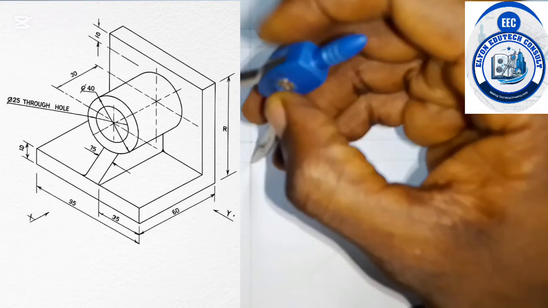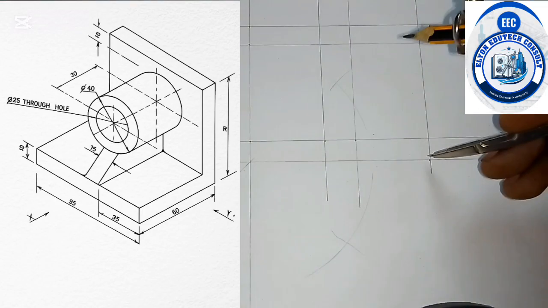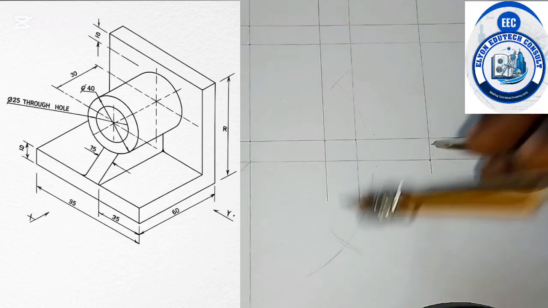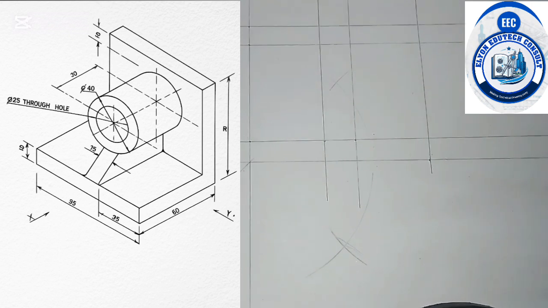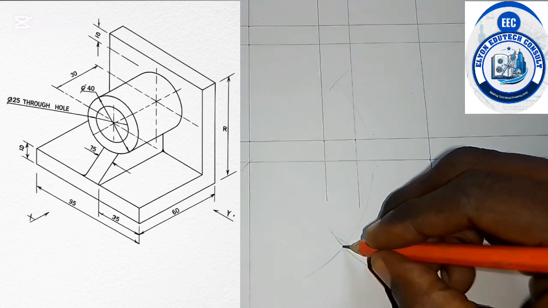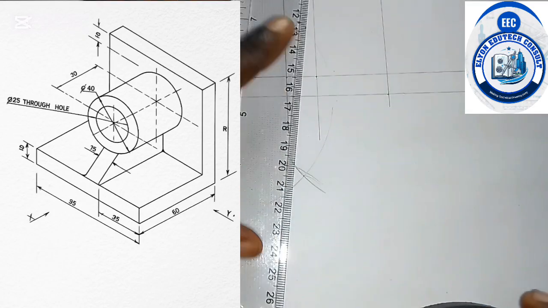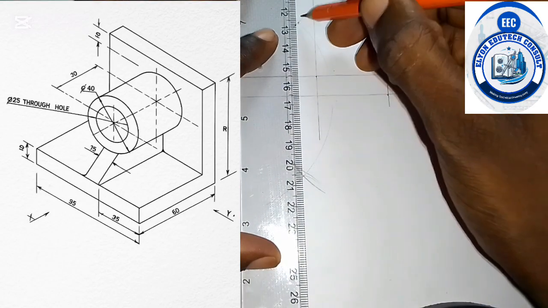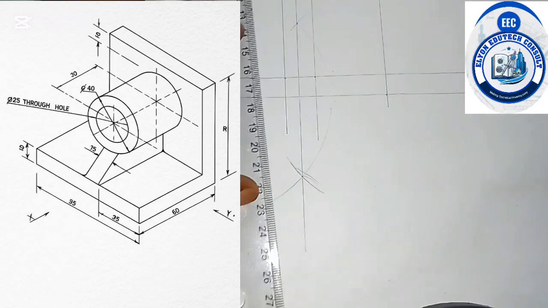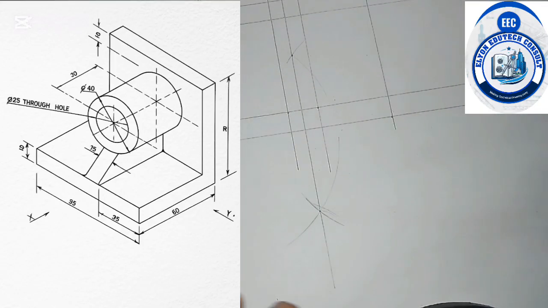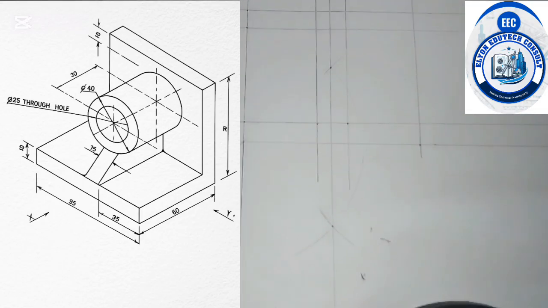Then place here. Have this. Oh, sorry, it has moved. So this exact portion I need. So I will have this. So that is the center. Let me take this off. So you have that now.